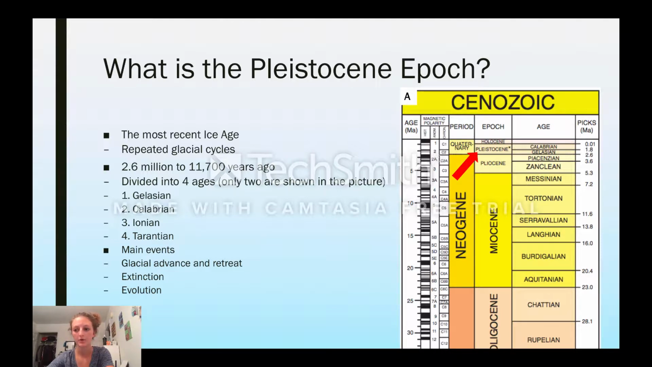This time period is approximate because experts in the field are still debating when exactly this epoch began and ended. As you can see in Figure A, the Pleistocene epoch occurred between the Pliocene epoch of the Neogene period and the Holocene epoch of the Quaternary period. It is unofficially divided into 4 ages: the Glacian, Calabrian, Ionian, and Terrantian, of which the Glacian and Calabrian ages are considered official. The 3 main events that I'm going to talk about in this presentation are glacial advance and retreat, extinction, and evolution during the Pleistocene epoch.